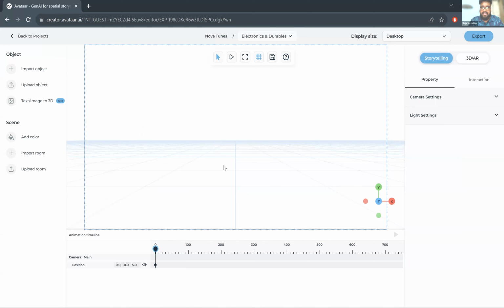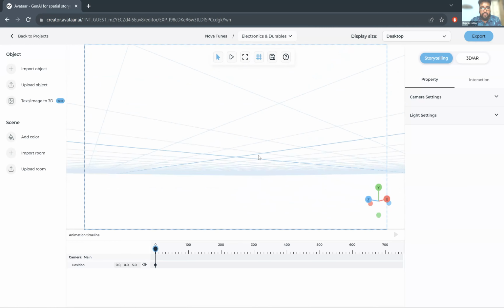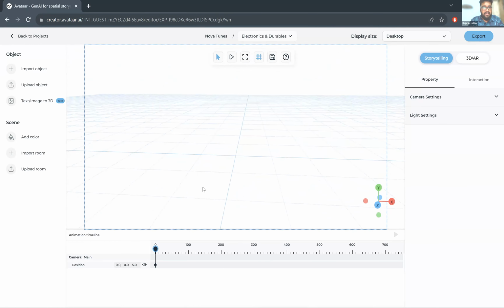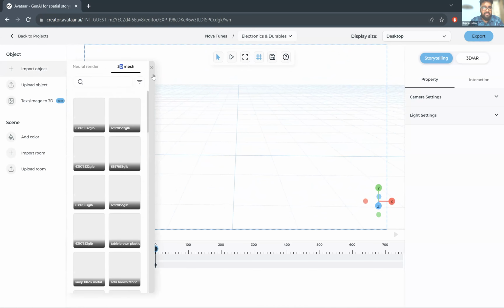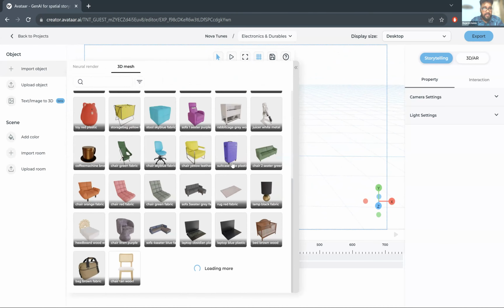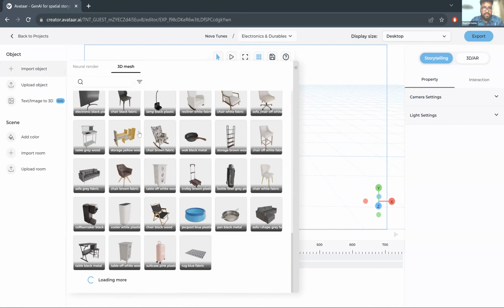What I have over here is an empty canvas. This is what you get when you first create a new project, and you have the 3D viewport over here and the timeline over here. What I'll do is import the headset model that you saw. You can go to here and import the object from here. You have a 3D mesh option over here, and you have a huge library of products which you can choose from. The model that you saw is already inbuilt over here.